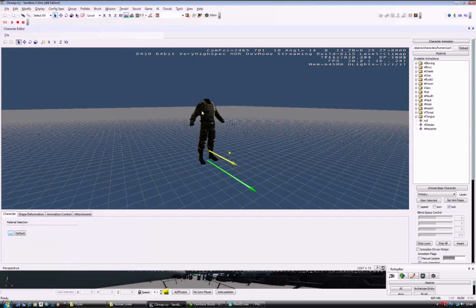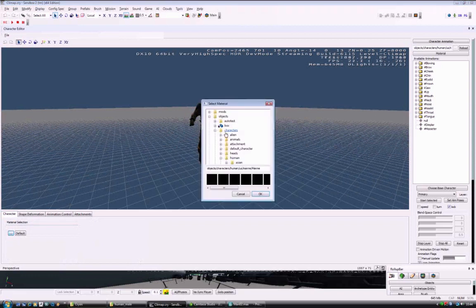So we need to get rid of his body, so we need to select the character and give him a new material. We're going to give him a no draw material, which basically just means it won't be drawn when the game renders it. So if that's in Object Editor, then you want no draw.